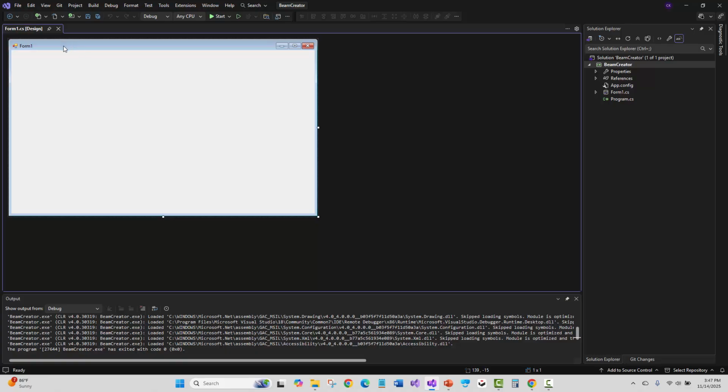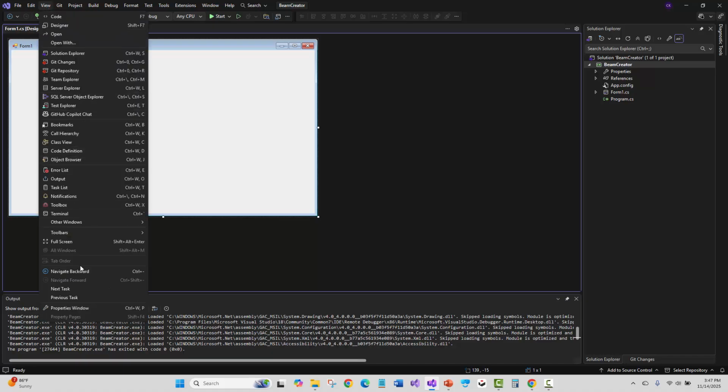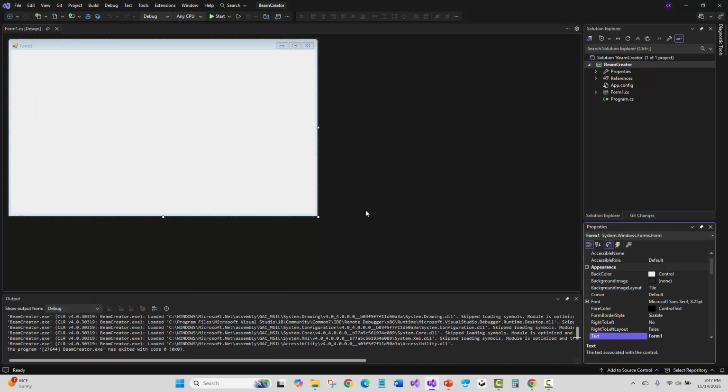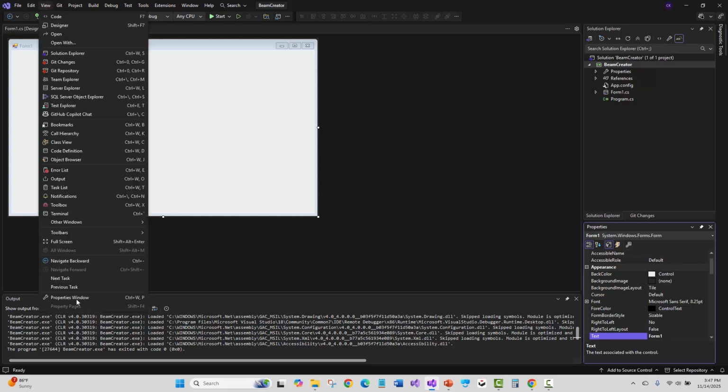Now, what I can do is I can click on the form, and this is a visual designer. And if I actually just go up here, I'm going to go to View, and then let's just make the Properties window available here. So again, View and then Properties at the bottom.